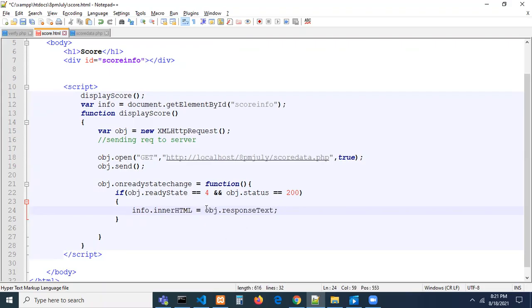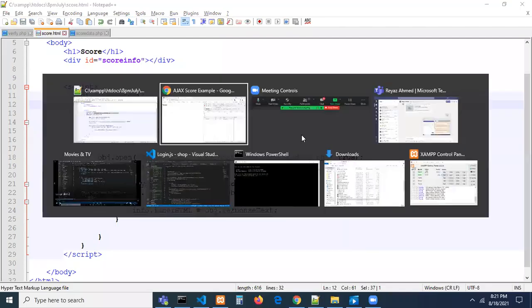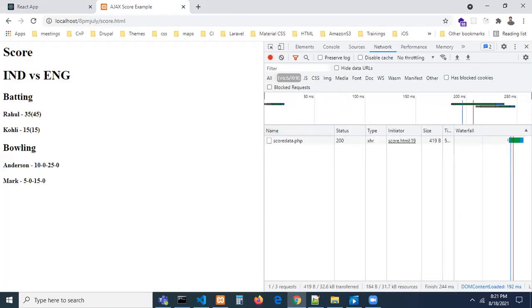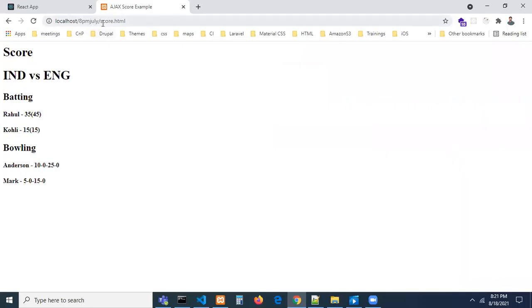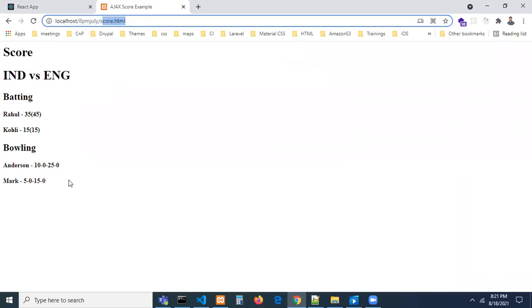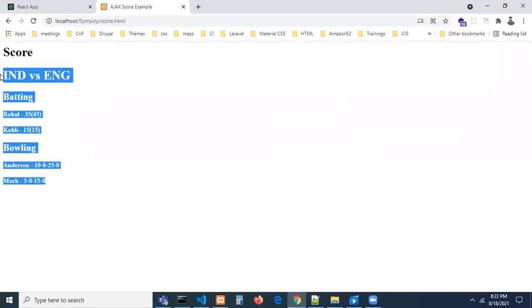Then what is going to happen? Whatever response you are getting from the server, that response will be bound to info. What is info here? Info is the reference of the score info div. To that div, the data will be bound. Now you can see, I'm just refreshing the page. Can you see where is the score? Actually, you are executing score.html, but you are getting the response of the score data.php.